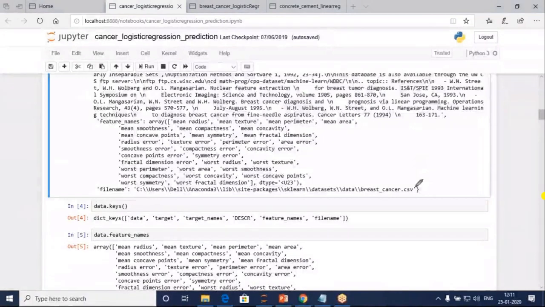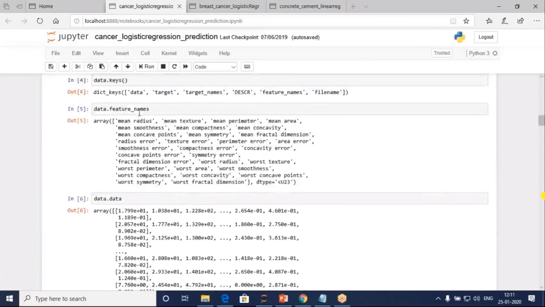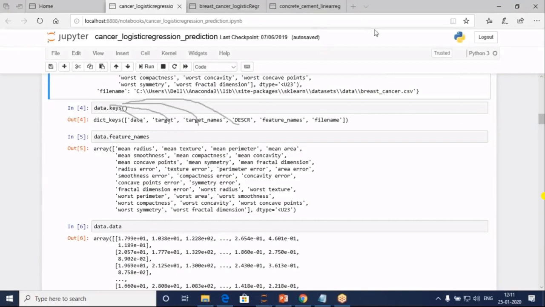And you can see it at the end, it is just showing curly braces. It's a dictionary element. Now you are taking out the keys, so it is saying data, target, and all this. Now what you can do, I'm taking it one by one. I want to see data.feature_names, data.keys, data.target_names and all.